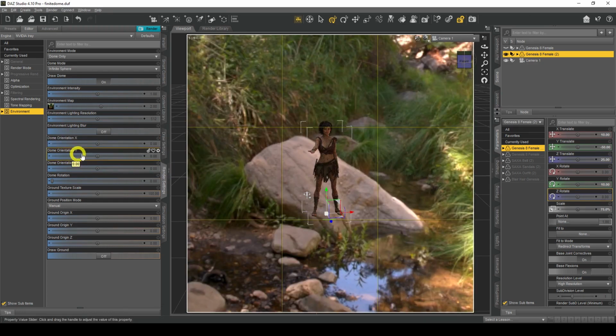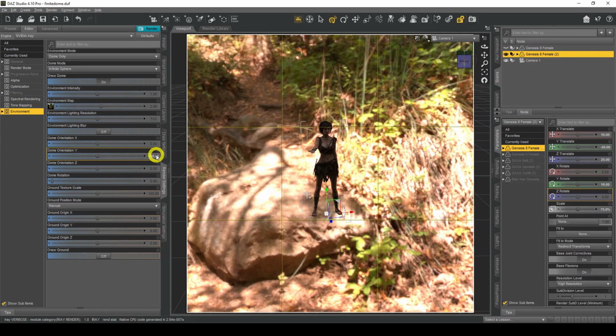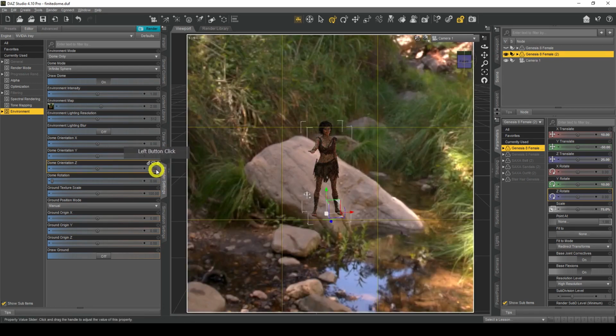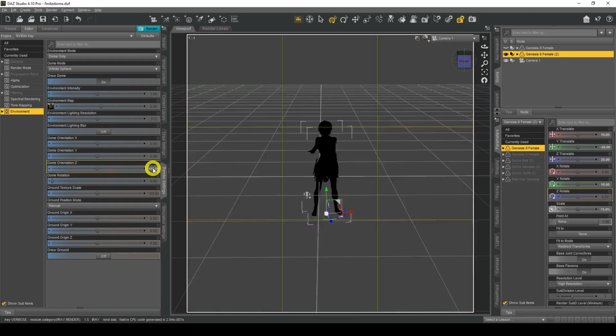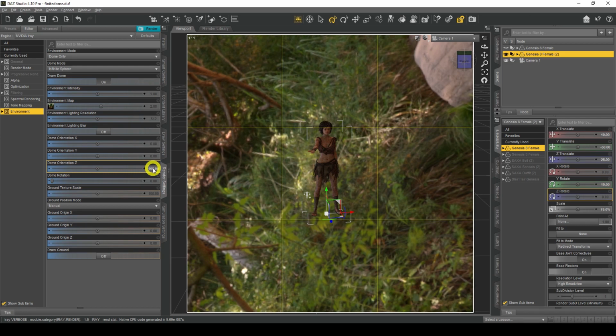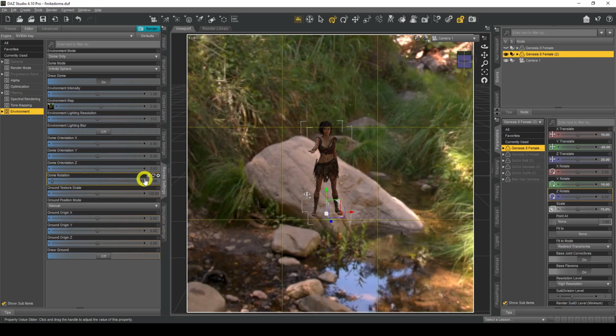Same here, dome orientation Y. If I change that to 100, it'll rotate, and there you go, it's rotated by 100 degrees. I'll set that back. And then you've got dome orientation Z. Set that to 100 and you'll see it turn. There you go. That's a great way of making great use of the actual HDRI map. You've got different ways to use it, maybe as a background and for lighting.